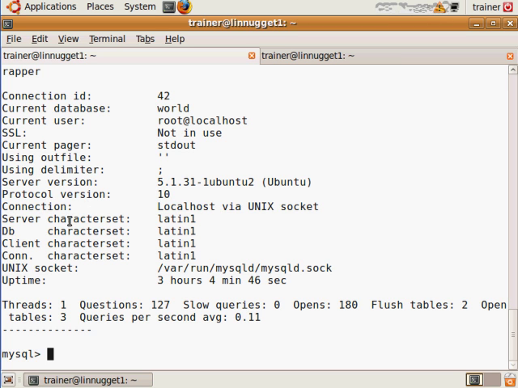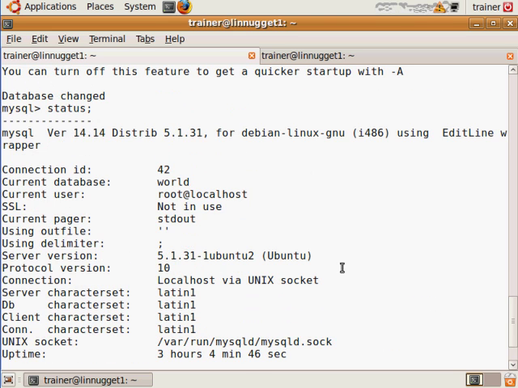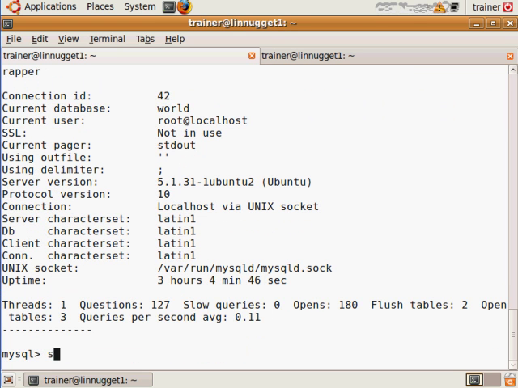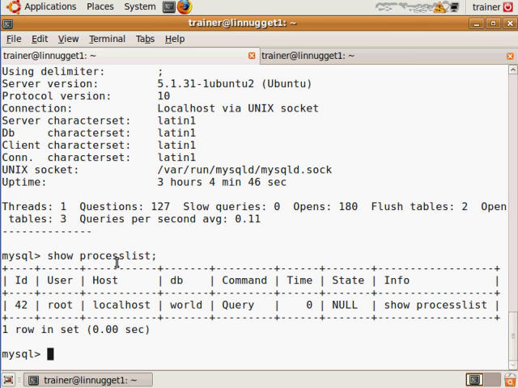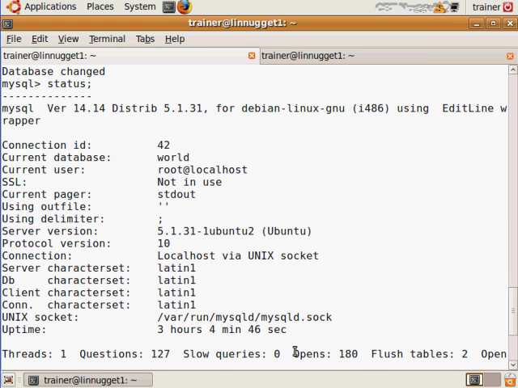Our server level character set, our database, our client level character set, our specific socket file location, server uptime, and then some metadata here. Number of connected threads, slow queries, open files, table flushes, open tables, queries per second. Really nice dashboard here, really nice. Somewhat redolent of show process list in terms of it gives some of the same information in terms of the connection ID, the user, the host, the database, and so on. It's a nice command, status is, when you're walking into a situation.